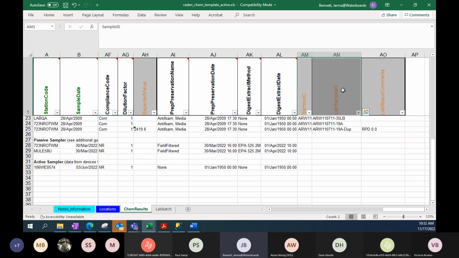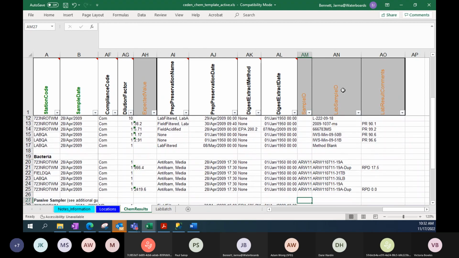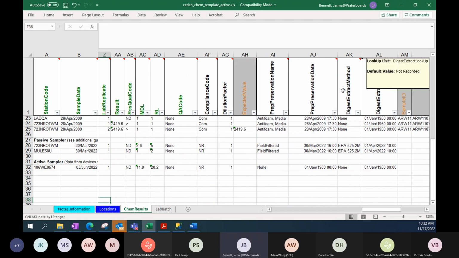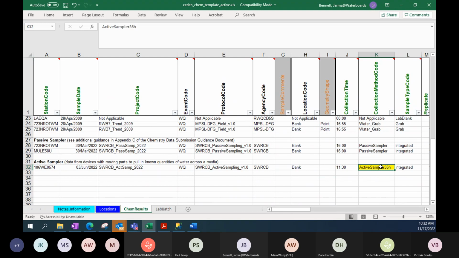About what we have here, or any other things on active samplers? Are we good with including different options in the collection method code?